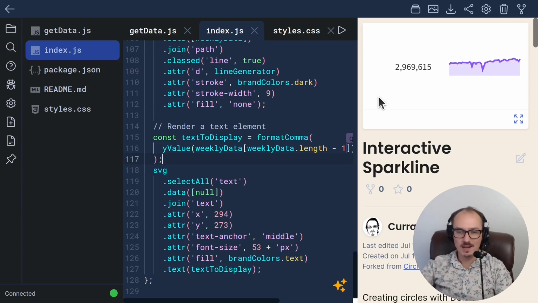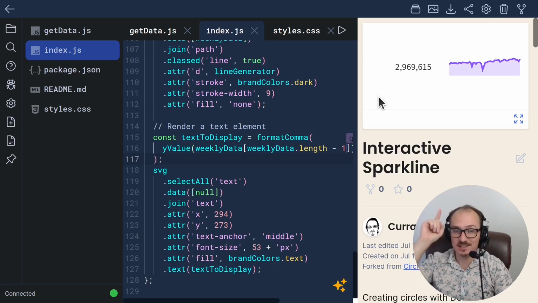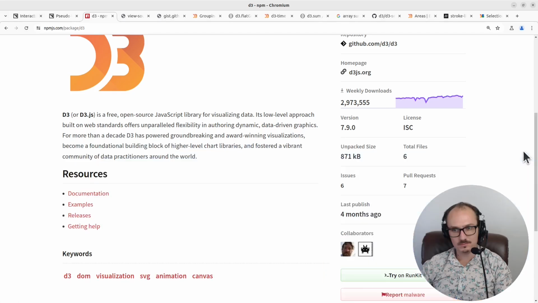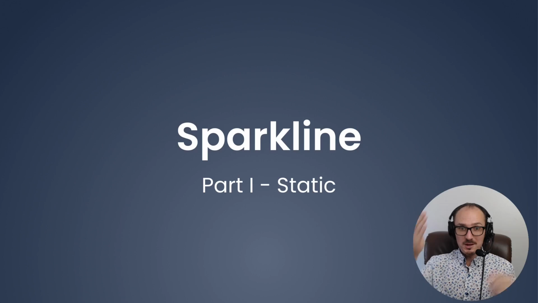Okay, now for the truly fun part, which is adding this interaction. Let's add the interaction that NPM has. Just to quickly review what that is, if you go to an NPM package, you can hover like this. All right, that concludes Sparkline Part 1, Static. Please watch Part 2. See you later.